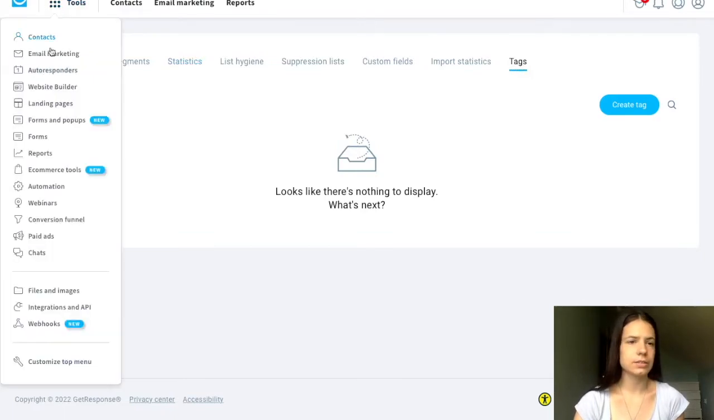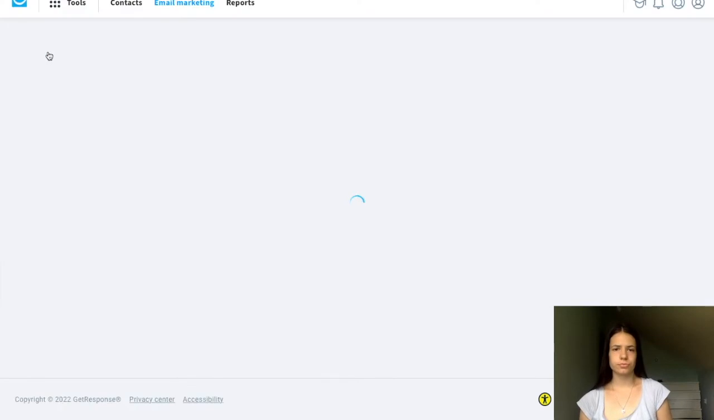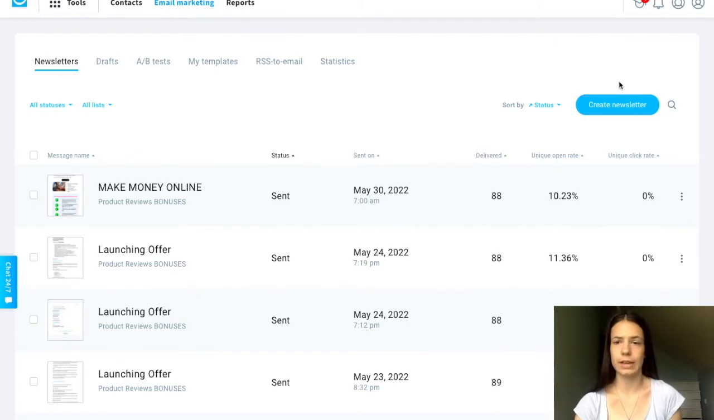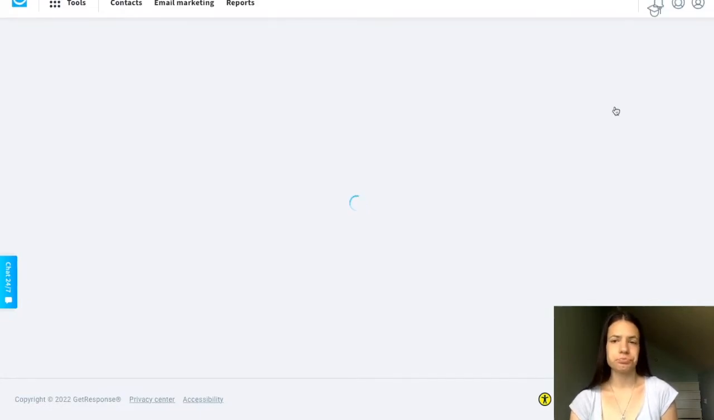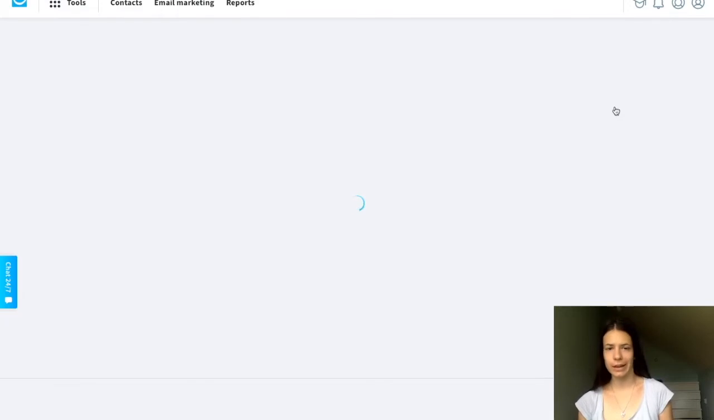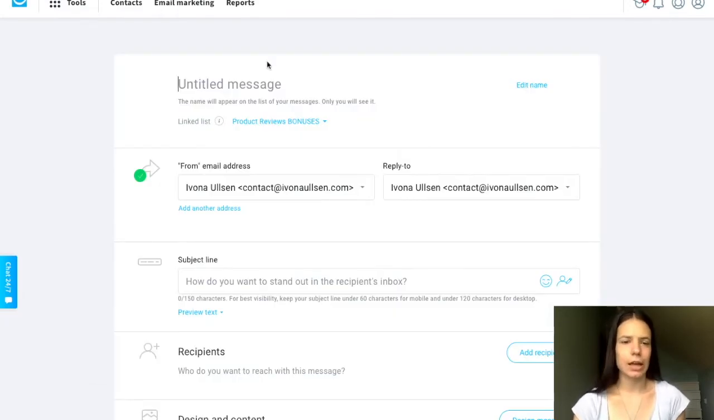The next is email marketing. From here you can create your newsletter. In order to create it, you just need to hit that button. It needs to load up.